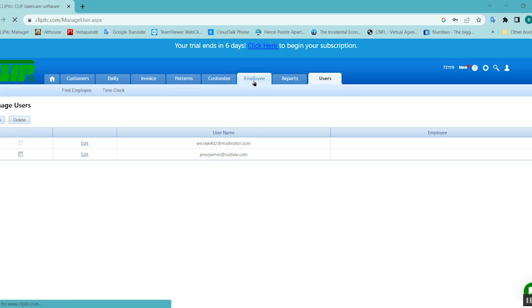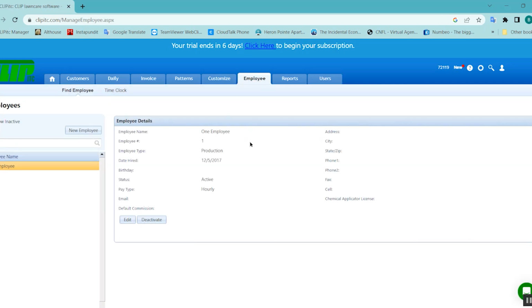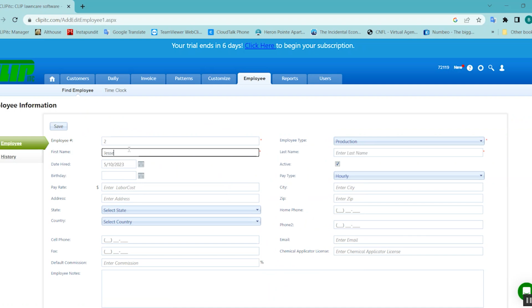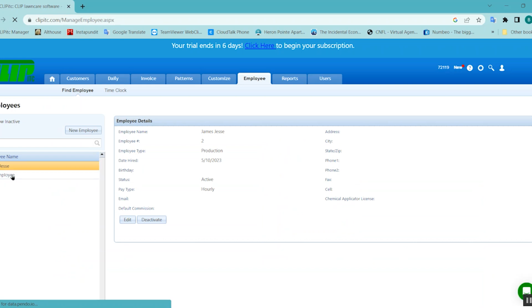You click on the employee tab, and this is where you can enter employees. The program comes preloaded with one employee, and you add new employees by clicking new employee here. The thing to keep in mind is the first name field is separate from the last name field. You don't need a lot of initial information about employees. I mean, you certainly can add more here, but for our purposes, first and last name are sufficient. Then hit save, and now you've got that set up.